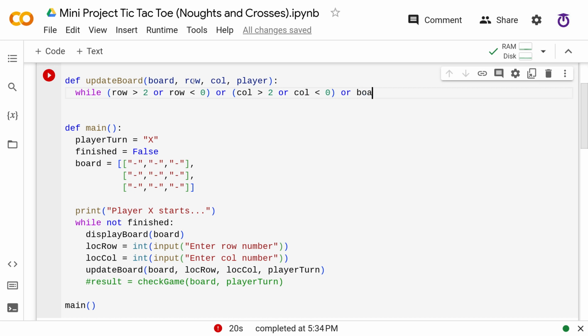Okay, so because they're together, they need to be in brackets, and same for the column check as well. Or if the board position row and column, the values of row and col come from the user input, remember. So the user inputs lock row, lock col there, and those values get passed into this parameter call here, row and col.